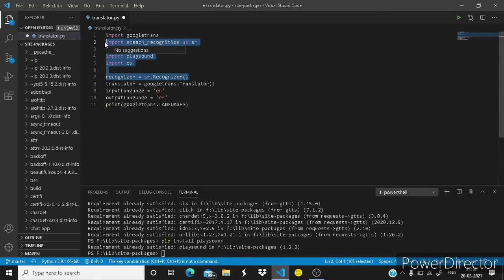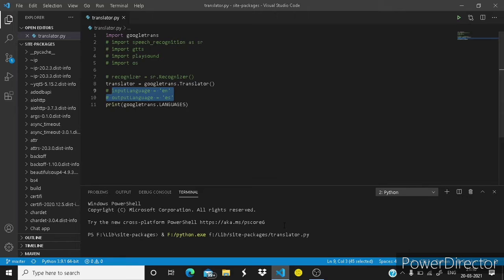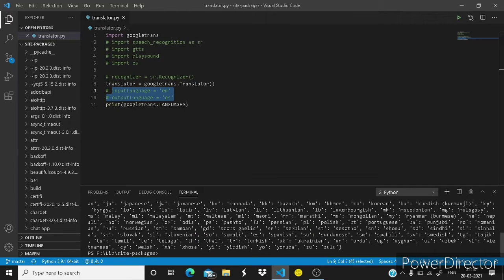Let's comment it and run it. You can see these are all the languages that Google Translator can translate for you. These are the codes: for Marathi mr, for Japanese ja, for Spanish es, for Telugu te, and so on. So you can get it using googletrans. For the time being, let's comment this line and uncomment these lines.